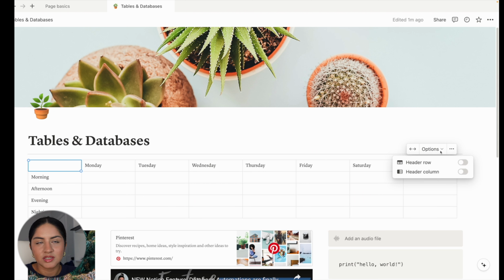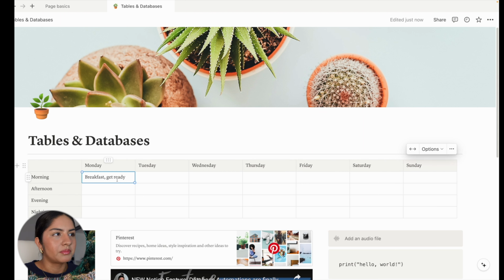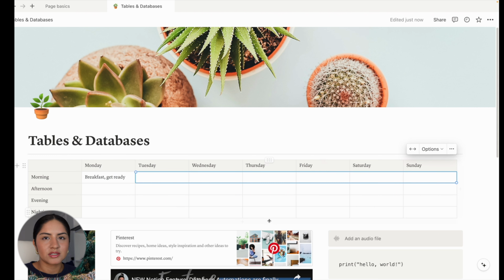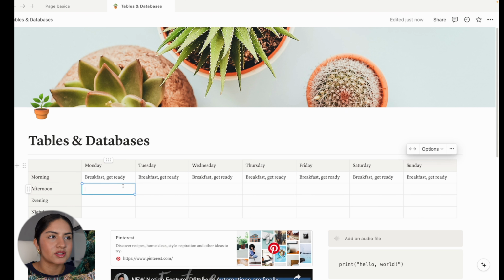Now with options, you can see that we have options to set a header row and a header column. An easy way you can repeat an entry is by copying and then selecting the places you want to copy it to. This kind of saves the headache of having to write things over and over again or copying and pasting several times. So let's go ahead and do that for the rest of the agenda.